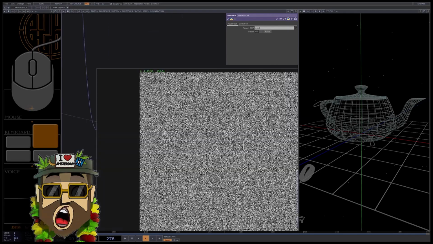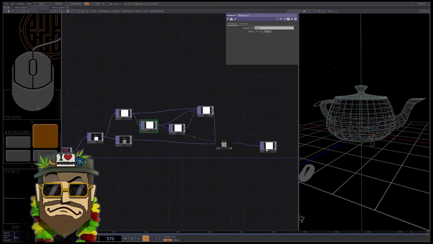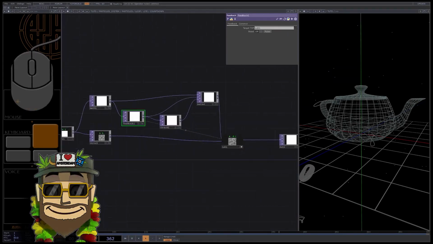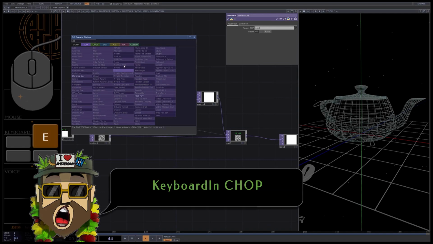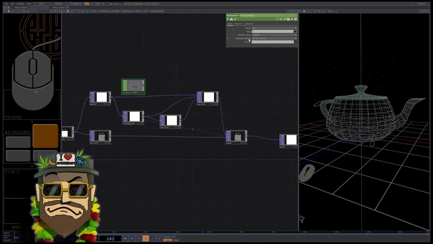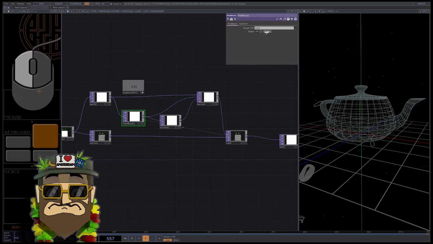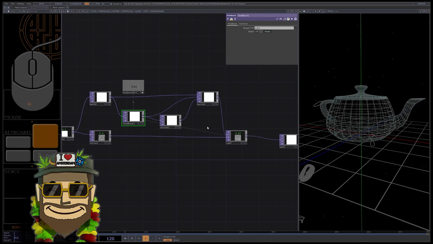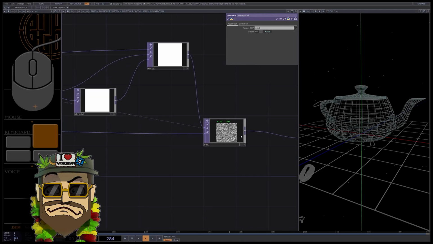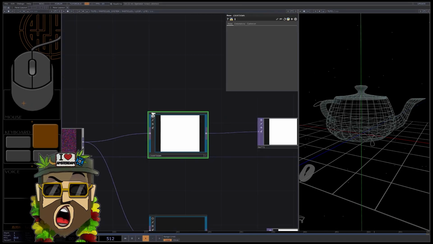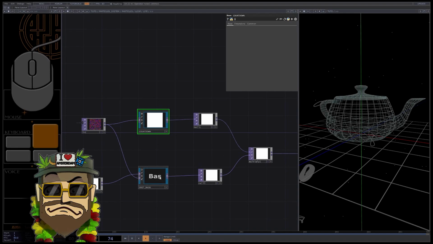We see something is happening. A new keyboard in Chop. Key 1, to reset this feedback as well. Right now, the emit mask is still white. That's okay. We will talk about it a bit later.